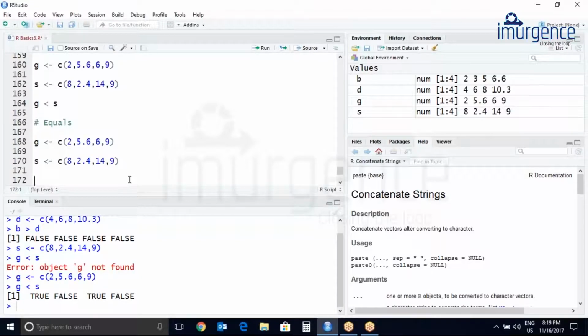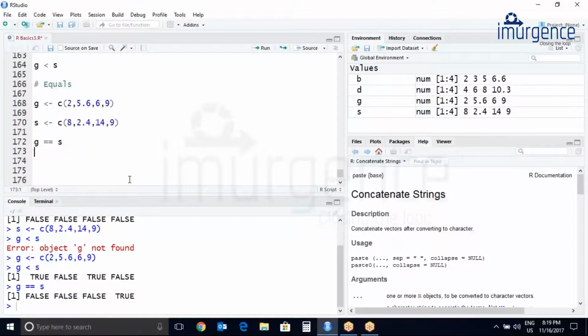So let's do G equals to S. So in the last case only G is equal to S, hence we are getting the true over here. The next operator is less than or equal.